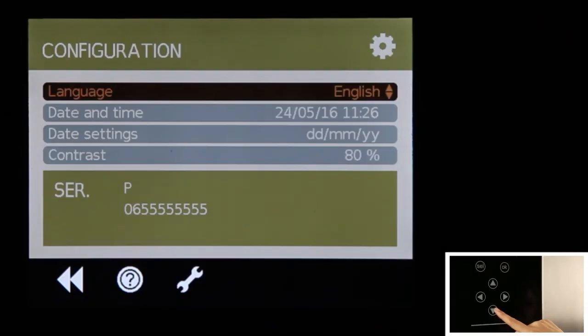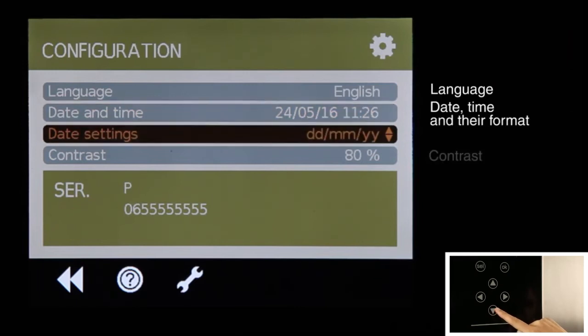The Settings panel allows you to configure the language, the date and time and their format, and the screen contrast.